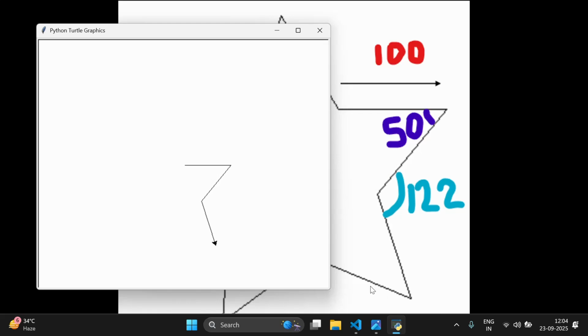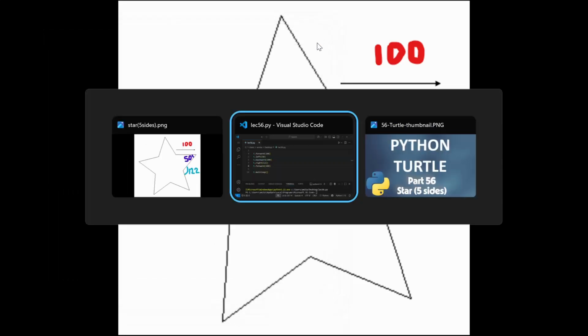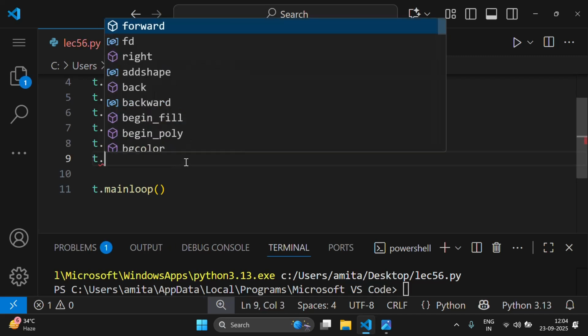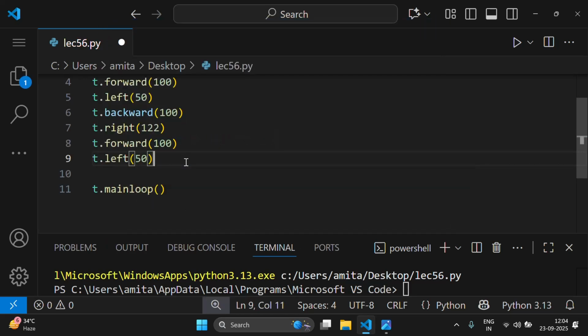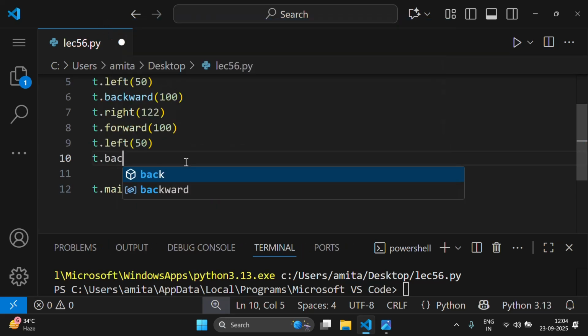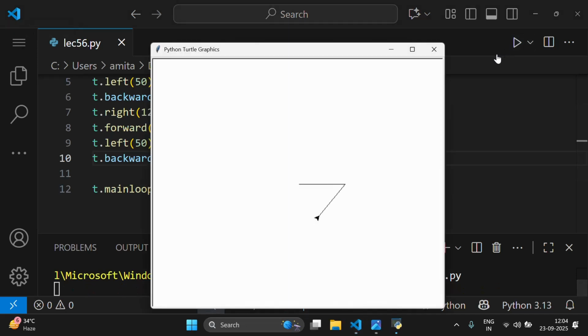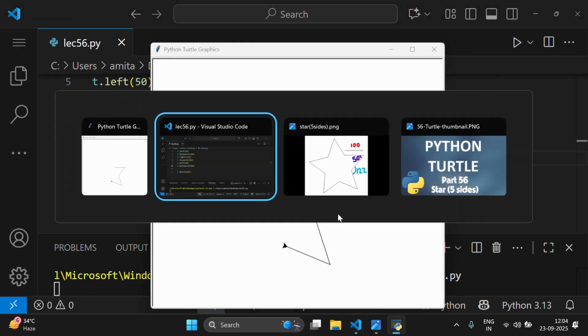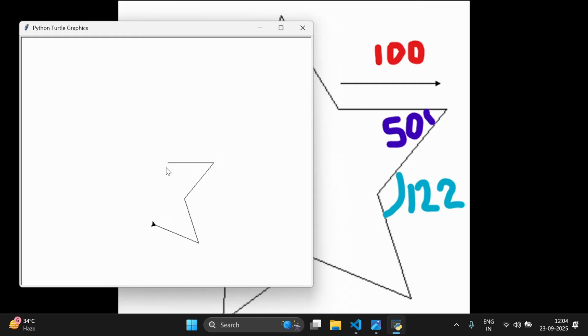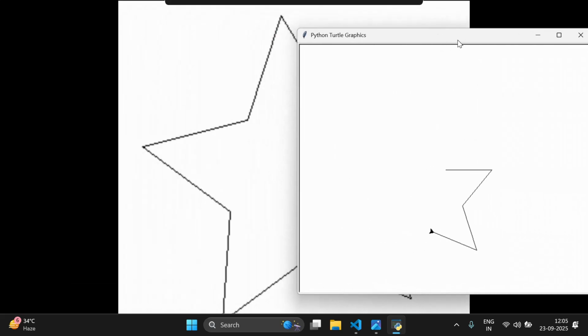Now the next thing is to move it here. So for that, I think we can use left 50 again. Let us try. So we'll rotate it towards left by 50 degrees and then we'll move it backward by 100. Let us run and see. Okay, so it has formed this much. This seems fine. Now if we simply use the for loop like this, we will be able to make the whole star.